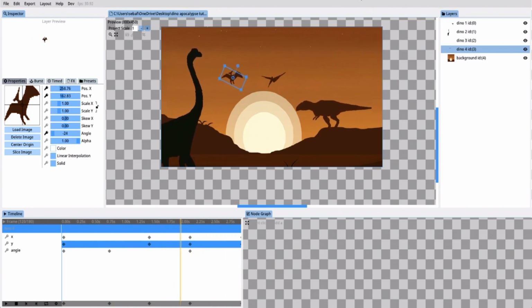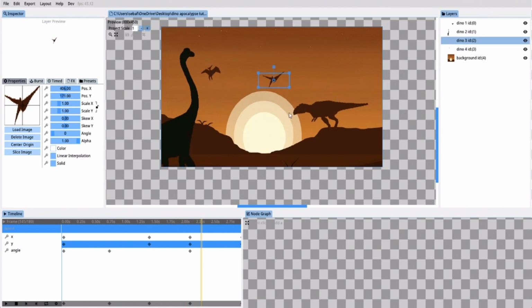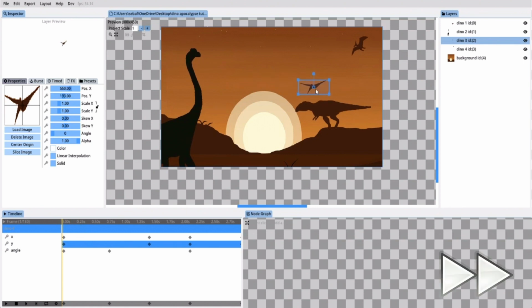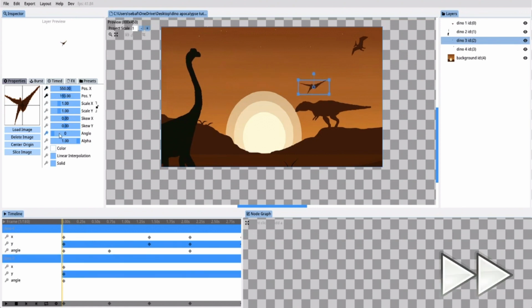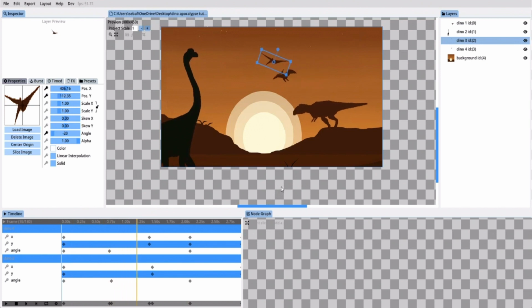I pause the animation by pressing spacebar, and now let's repeat exactly the same thing for the second flying dinosaur, setting up the position and rotation angle keyframes. And there you have it. Now we have two dinosaurs flying beautifully across the sky.